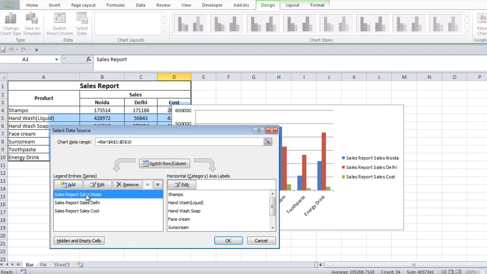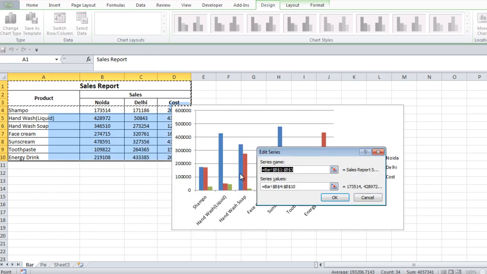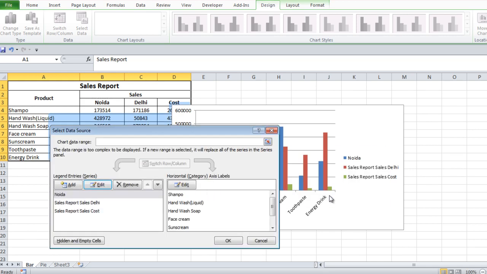So you may click over here, and if you don't want sales report, sales Noida complete, you just want Noida to be there, so select this, go to edit, and there you may see that as a title the complete one has been selected. So just do a single cell selection which you want to give as a title, click OK, and there you will see it has been converted to Noida. Same is the case with Delhi.